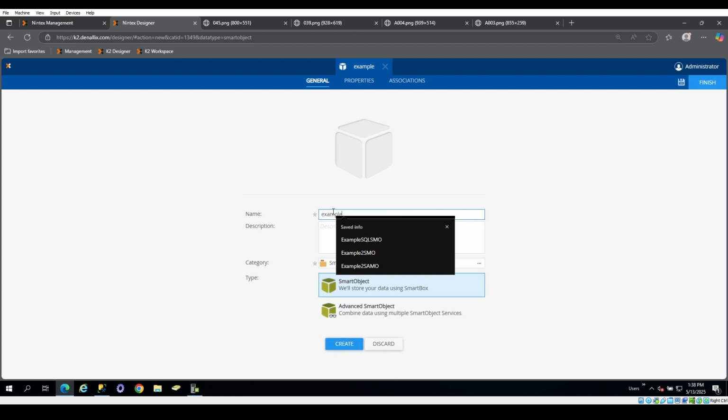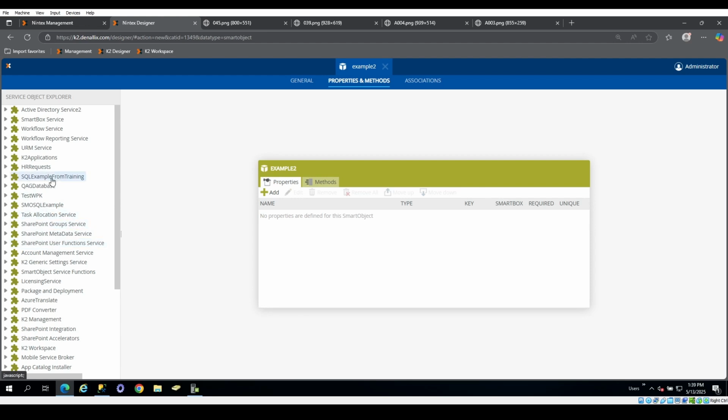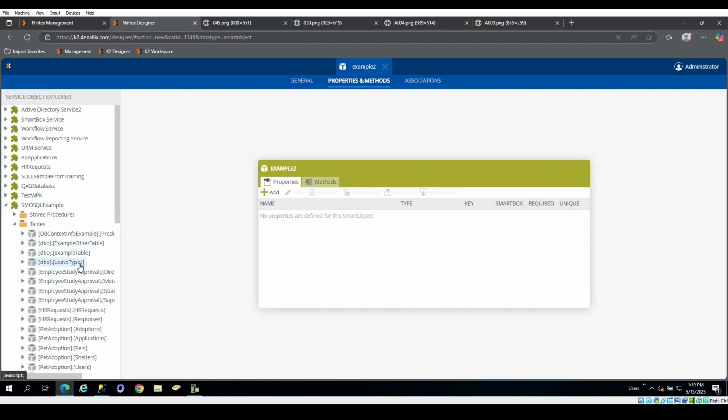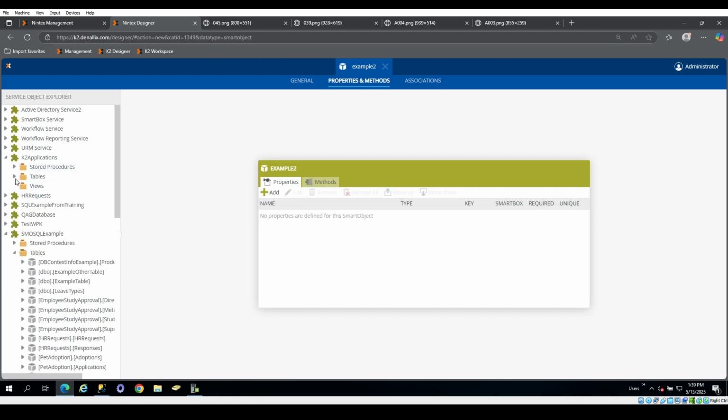Example 2, advanced SmartObject. And now when I go to create, I see here my service instances. And now my tables, I see this there, example other table. So if I looked at the other ones I did for this, like in K2 applications, I haven't refreshed that service instance yet. So I don't yet see that table. That discovery process hasn't been done for that service instance.